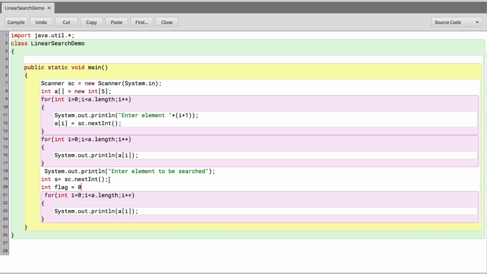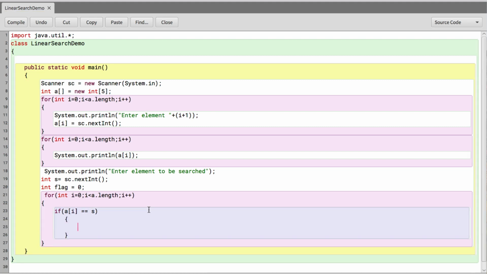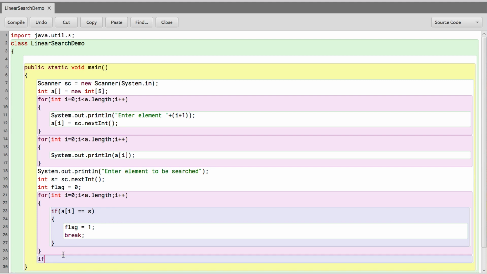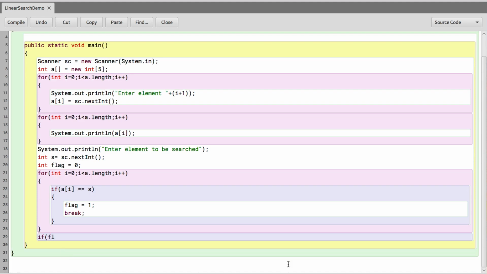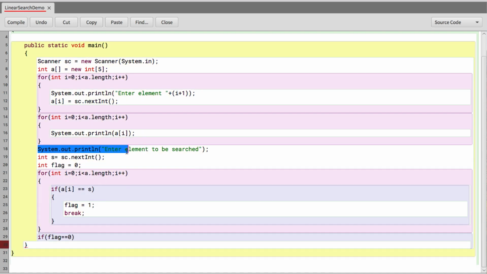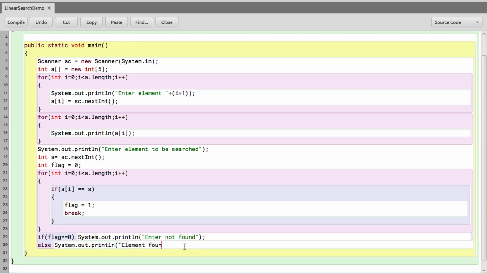Inside the for loop, we'll also have a flag, remember. So we'll have a flag initialized to 0. We will say if the element in the array is equal to the element to be searched, yes, we change the value of flag to 1 and we break the loop. Then we are going to check if flag is equal to 0, that means the element doesn't exist. So we'll say if flag is 0, element not found. Else we'll say element found.